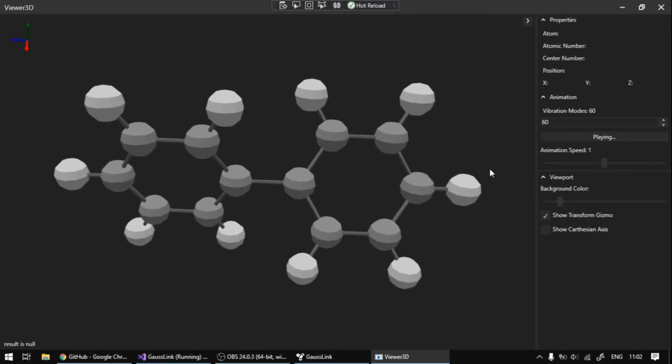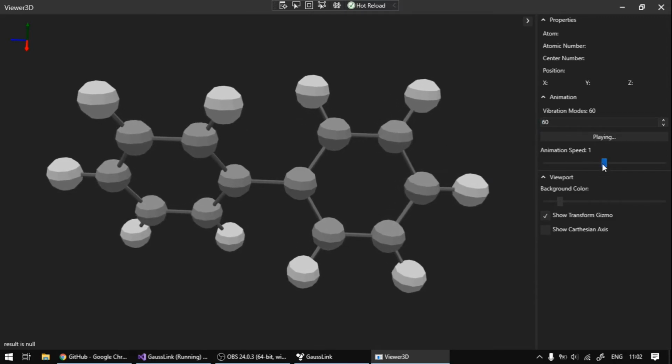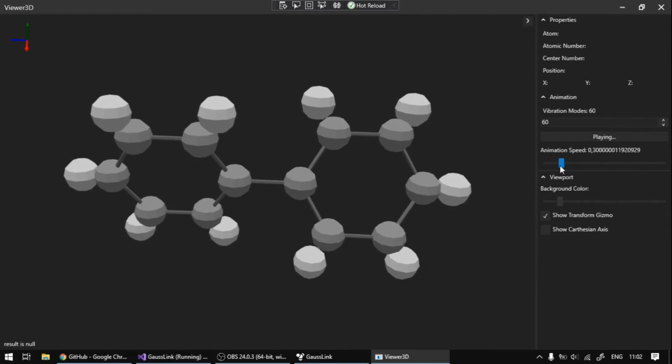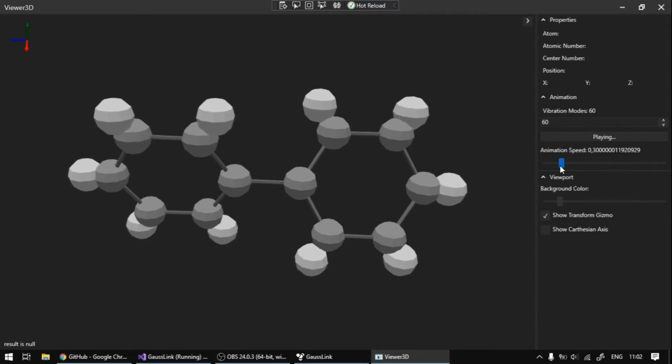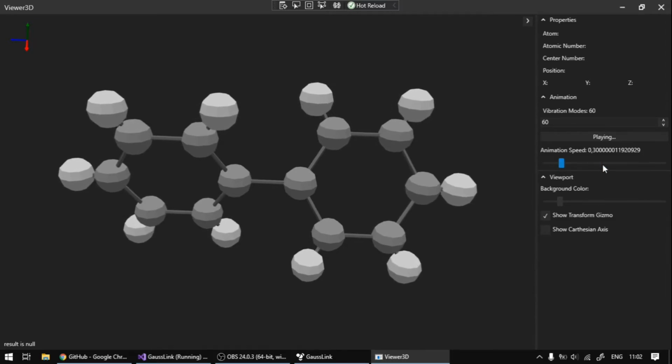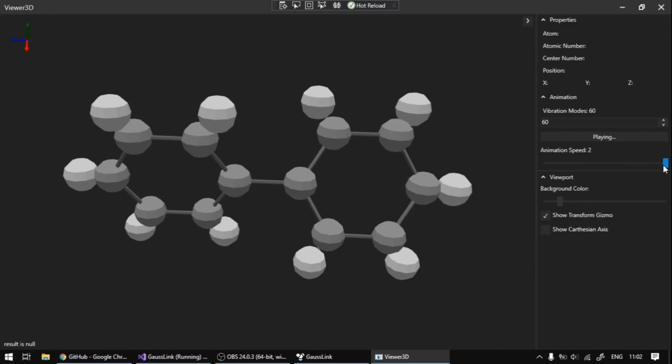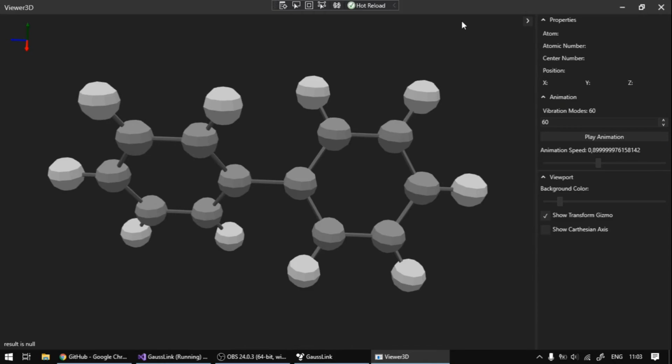We also have this animation speed slider. If it goes too fast and you want to see it at a slower pace, or it goes too slow and you want to see it at a higher pace, you can change the speed between 0 and 2. This is just a multiplier. And in this viewer you can also do the same selecting as in the previous one.